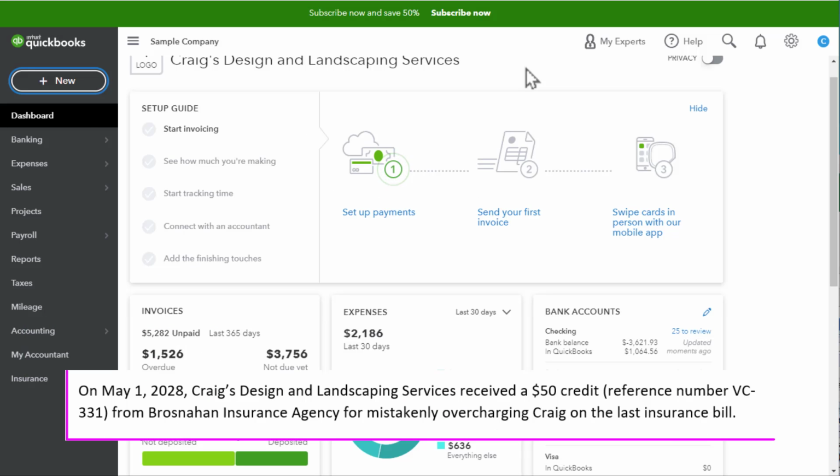So here's the transaction we're going to enter. On May 1st, 2028, Craig's Design and Landscaping Services received a $50 credit, reference number VC331, from Brosnahan Insurance Agency for mistakenly overcharging Craig on the last insurance bill.